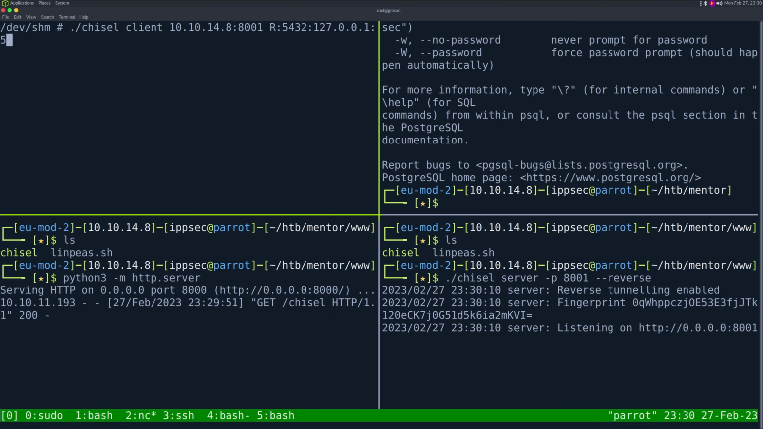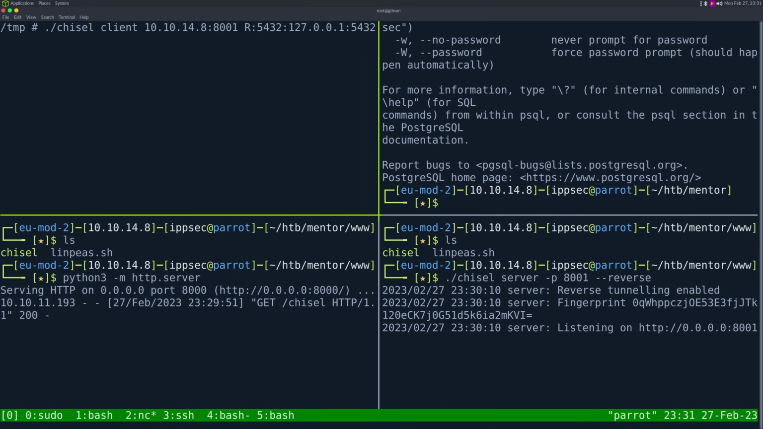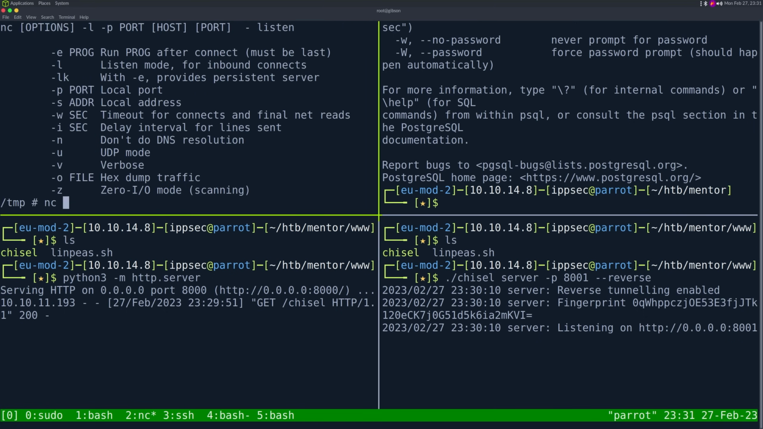127.0.0.1:5432. Permission denied. Let's move Chisel to /tmp, because I guess we can't execute out of /dev/shm. Run this. And I don't see it connecting back to me, so I must have the syntax wrong. Let's see, do we have nc on this box? We do. nc 10.10.14.8 8001.